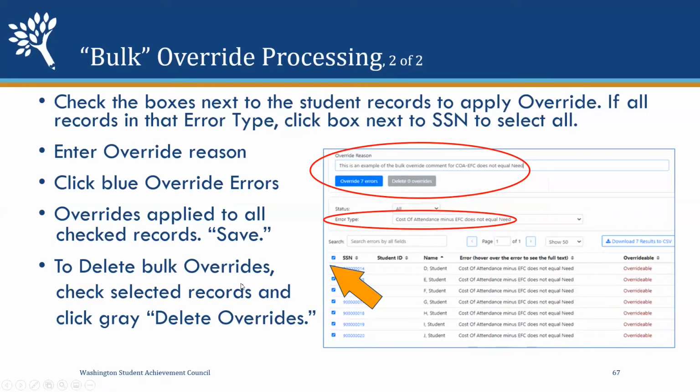To delete those same overrides, if you find that the reason you've given is incorrect, you can do the same thing within that same error type. Click that, and then there is this gray delete overrides. Right now it's grayed out, but it will become a darker shade of gray, and it will allow you to delete the overrides.